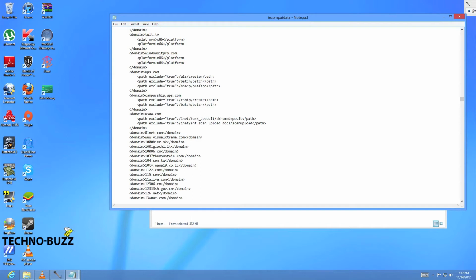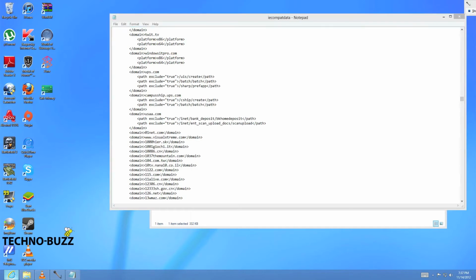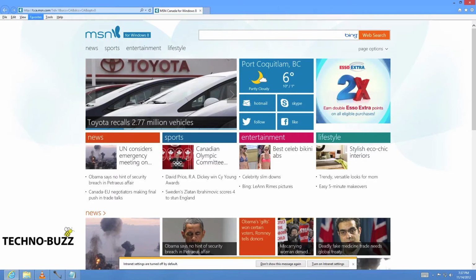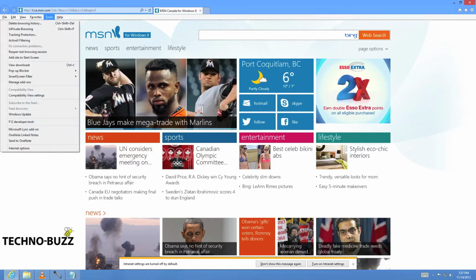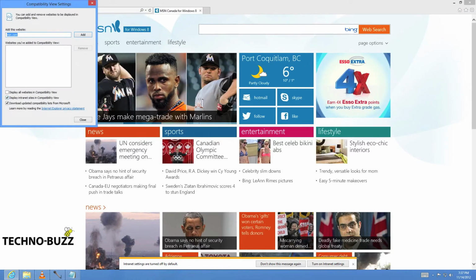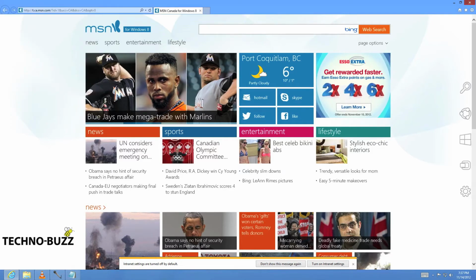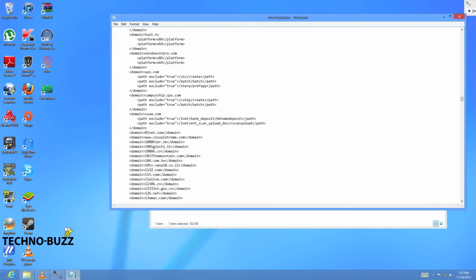If this is your first time editing the file, there is a little bit of a step you need to do first. First thing is open up Internet Explorer. You're going to hit Alt on your keyboard, and you're going to see this bar. Click on Tools, and then Compatibility View Settings. See where it says Download updated compatibility lists from Microsoft? Uncheck that box and click Close. Then close out of Internet Explorer, and also make sure you have the Metro version of Internet Explorer closed as well.